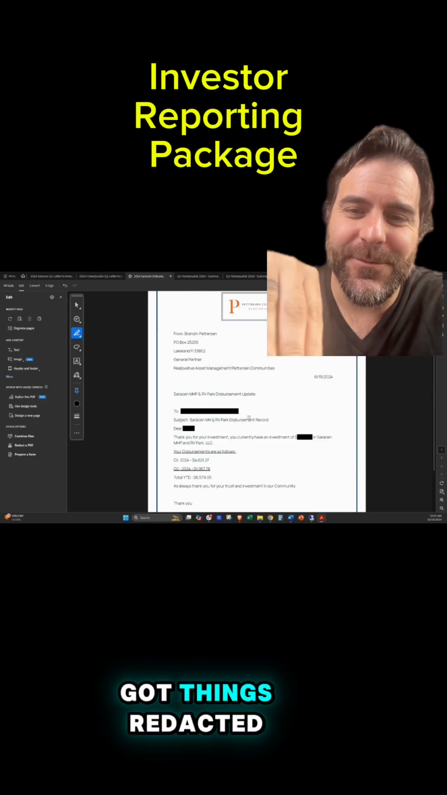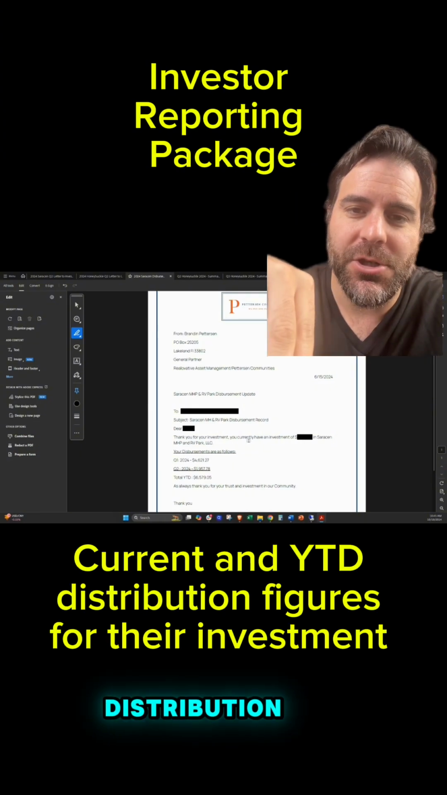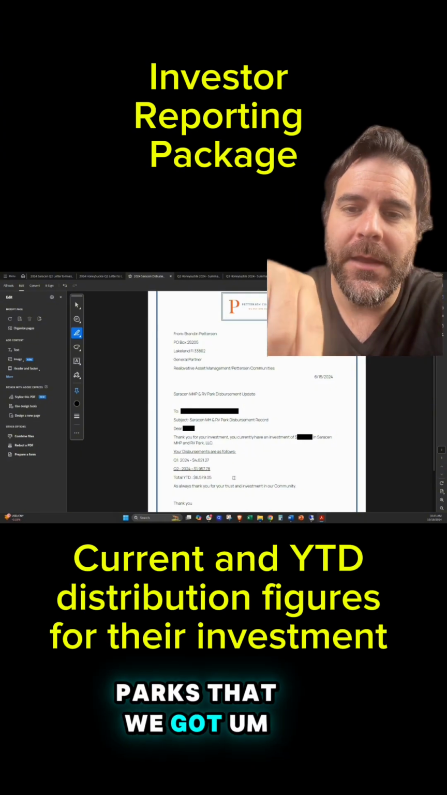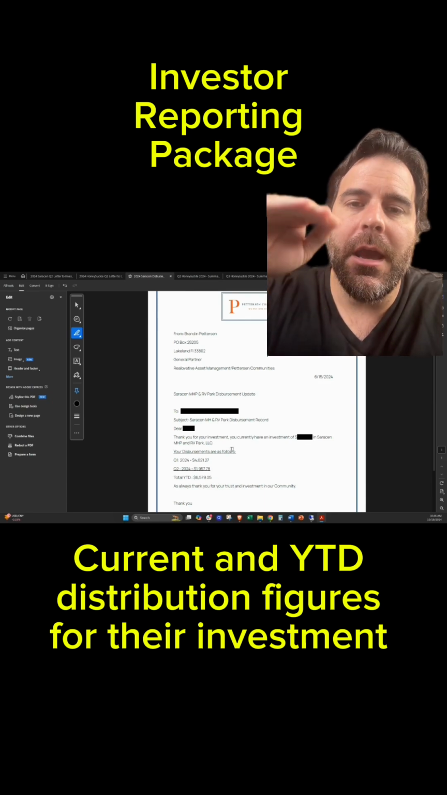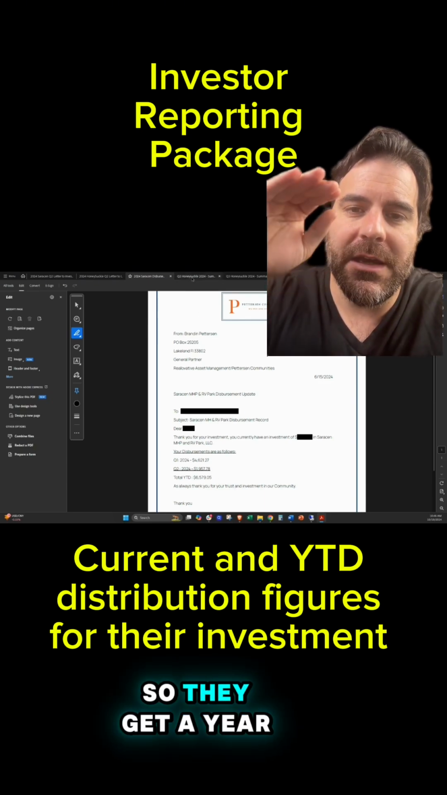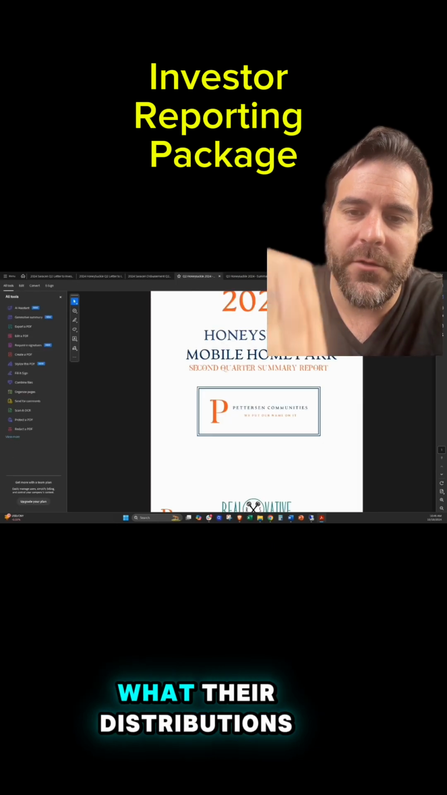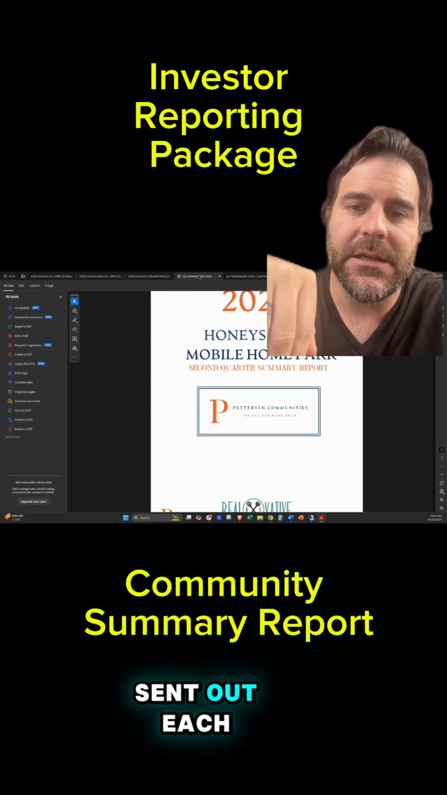So you can see I have things redacted, but this is an actual distribution letter for one of our new parks that we got. You can see we had some distributions earlier this year and then again the next quarter, so they get a year-to-date analysis of what their distributions are, and they get that sent out each quarter.